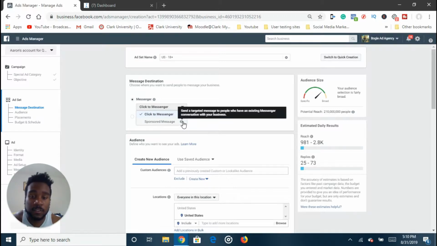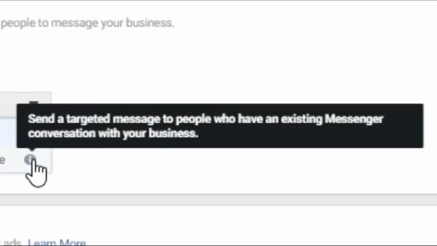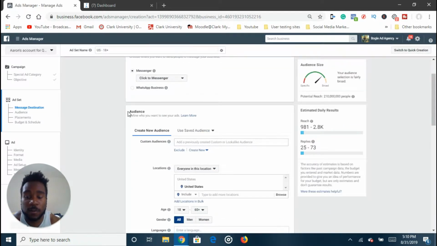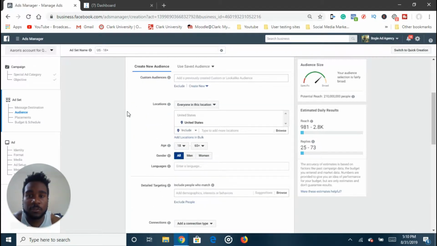So what exactly is a sponsored message? It sends targeted messages to people who have an existing Messenger conversation with your business. So this is like a promotion message. You've probably seen it before when you've gone on Facebook Messenger and you see something at the top that has a promotion. This is what you can use to get people to interact with you again who've already interacted with you. And this is a way you can get over the 24+1 rule, so that you can talk to those people again.